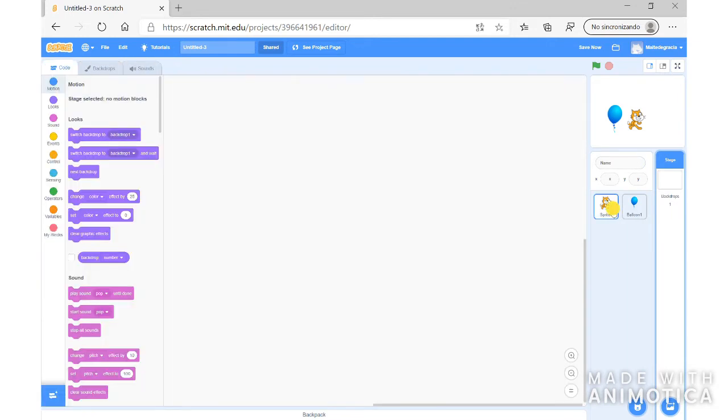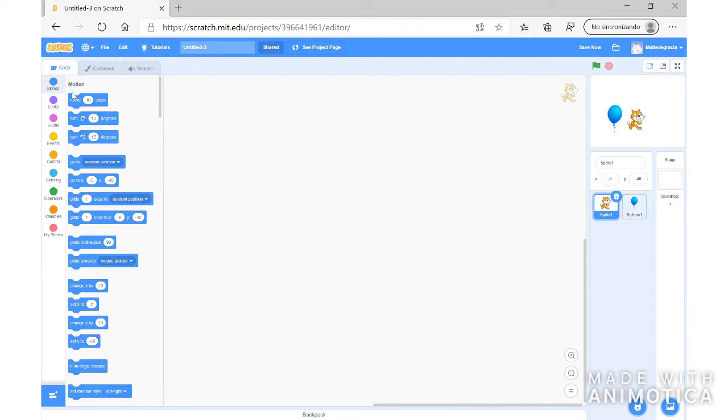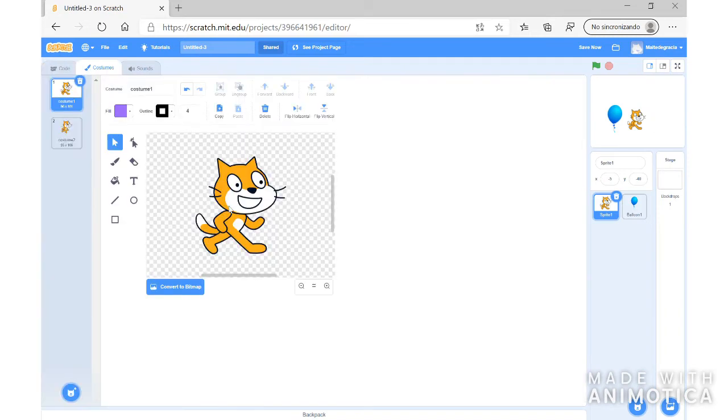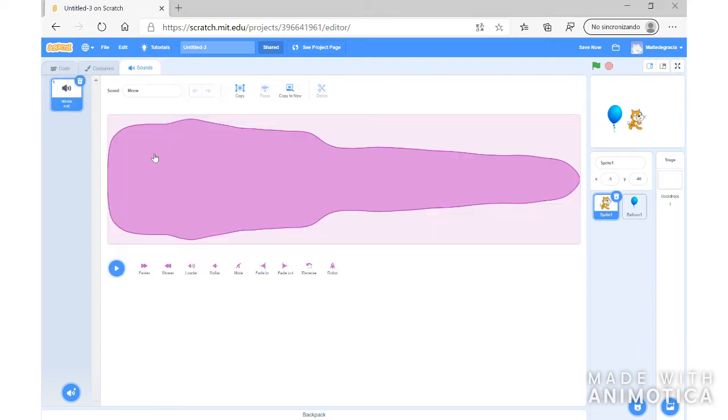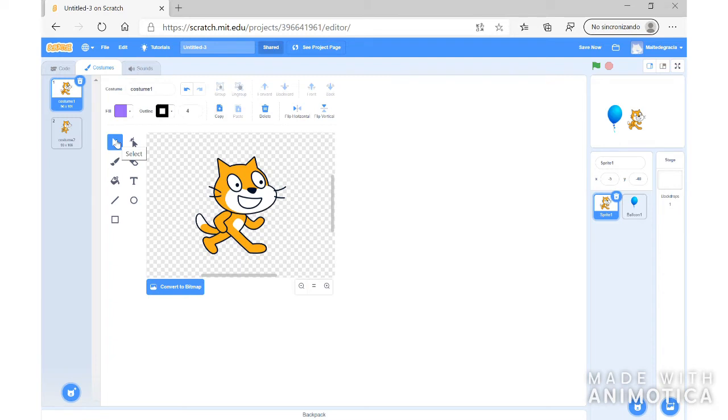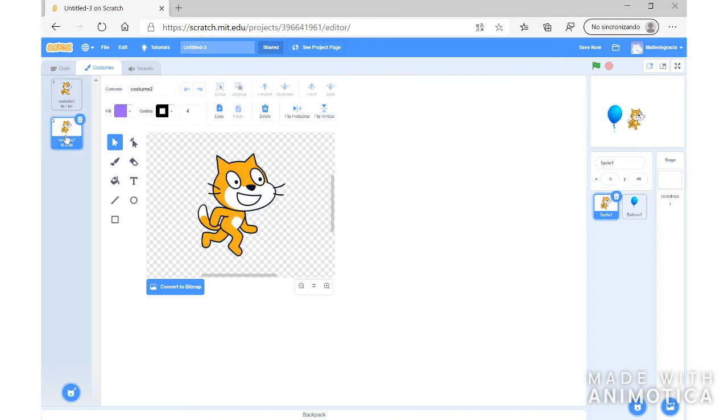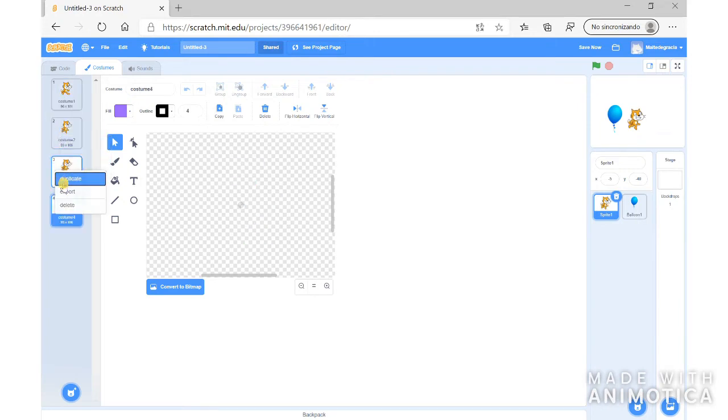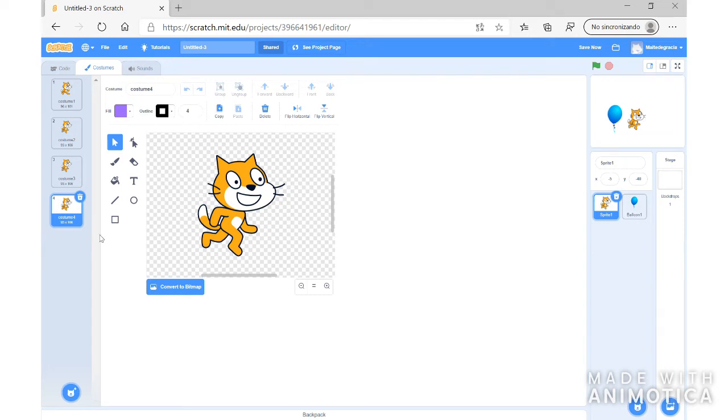The script where we write the code, the costumes, where it's possible to customize our character, and sound from our computer, Scratch library, or maybe can be recorded. What is costume? On the left column appear different costumes for the same sprite. Our sprite can be in different positions, so we can add more costumes clicking on the right button of the mouse and duplicate.